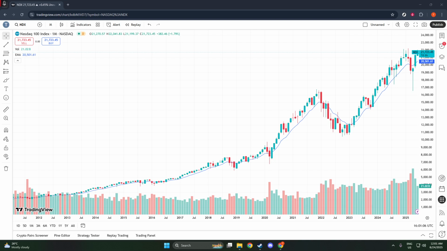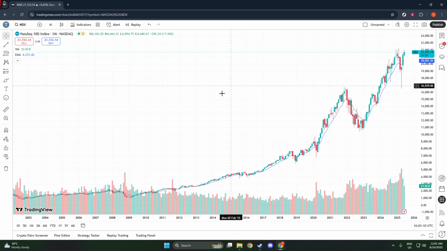If you prefer keyboard shortcuts, you can simply press Alt and R if you're on Windows, or Option and R if you're using a Mac OS. This is a swift way to declutter your chart view without manually adjusting each element. Moving on to the next tip.